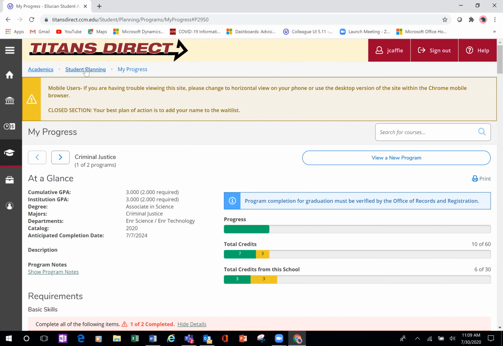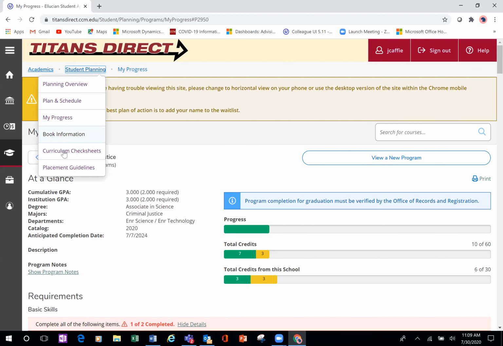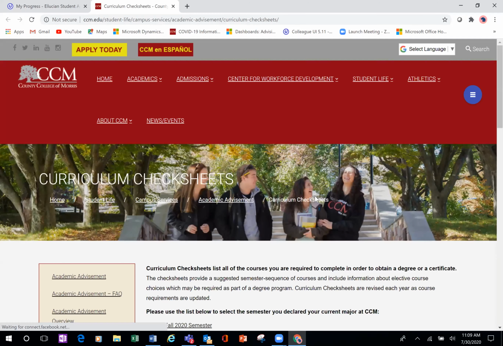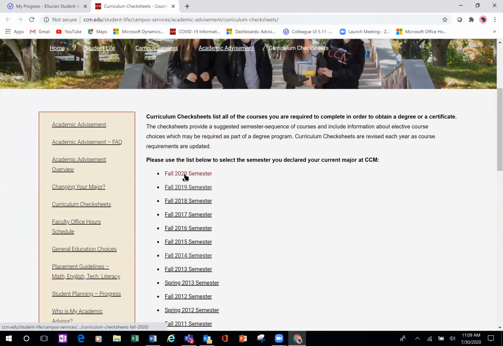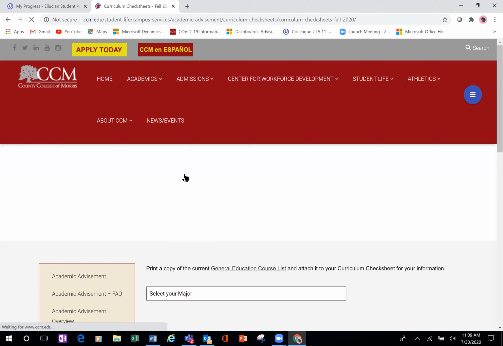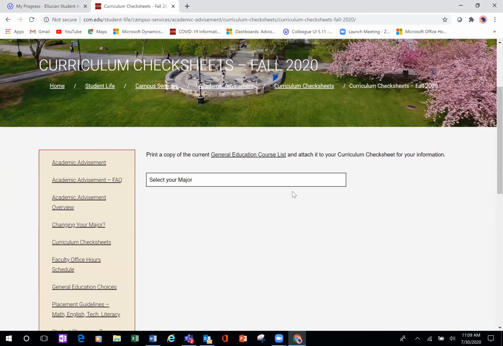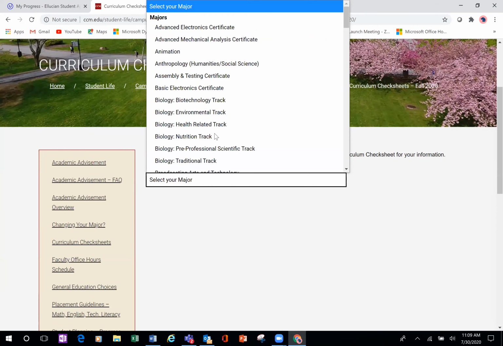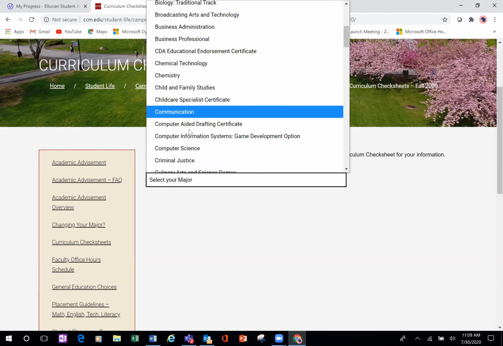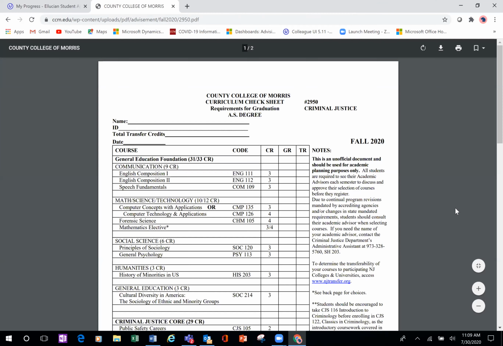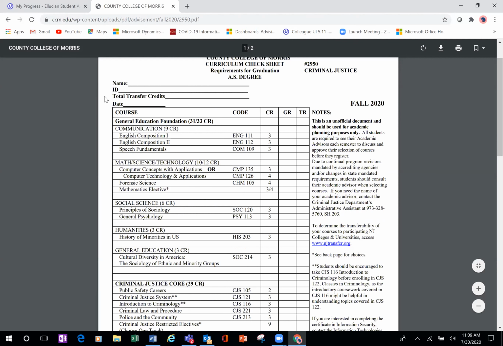by going to the top of the page under Student Planning and clicking on Curriculum Check Sheets. In this case, we're going to go to the 2020 fall semester, and we're going to click on our major, which is criminal justice. The first page of the check sheet will give a list of the courses that are associated with the progress piece, but it will be in a format that you might be able to see a little bit more clearly.